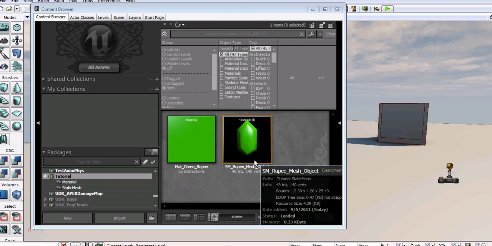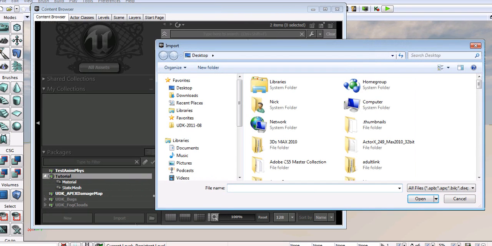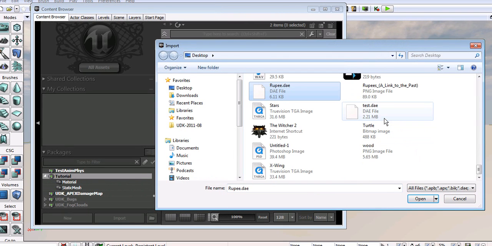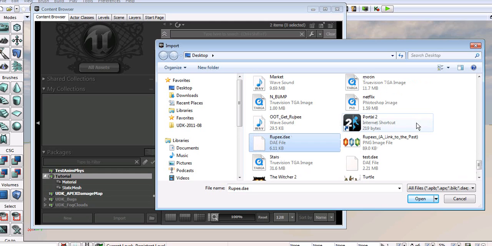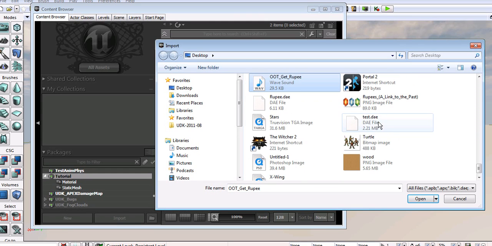So the first thing I want to do is I have a sound that I want to happen when they pick this up. So I'm going to go down to my rupee. And right above here, somewhere I should have an O. I think it starts with O. OOT get rupee, that's my sound. It has to be a wave sound file, so make sure it is a wave sound file.